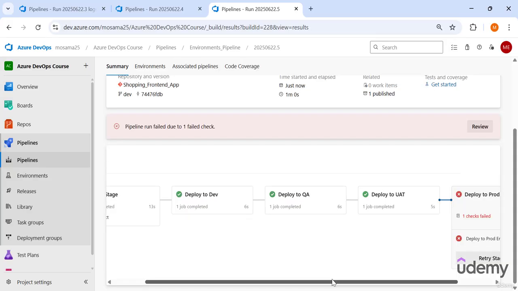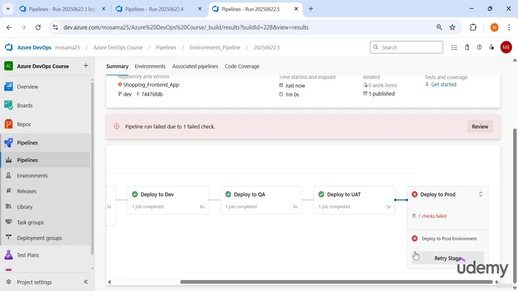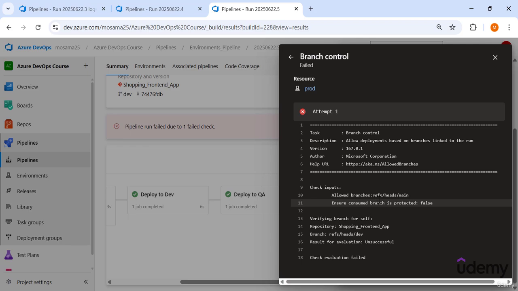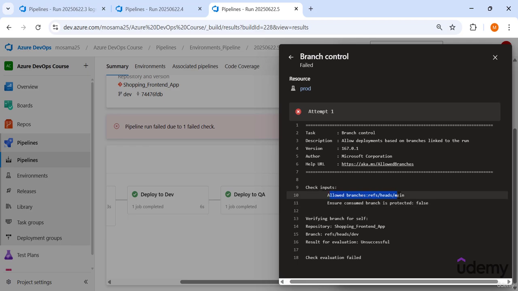So now when it tries to deploy to the prod environment, the check failed. So if we click on the check now, in the logs here, we see that the allowed branch is the main branch, but the branch here is the dev branch.